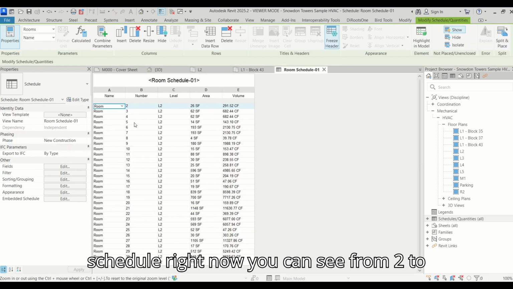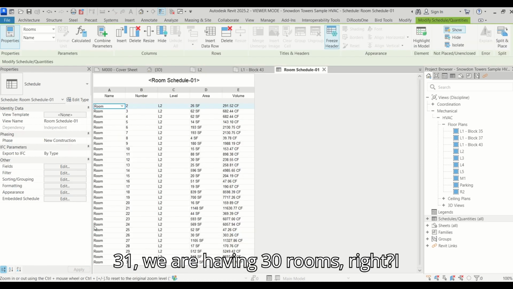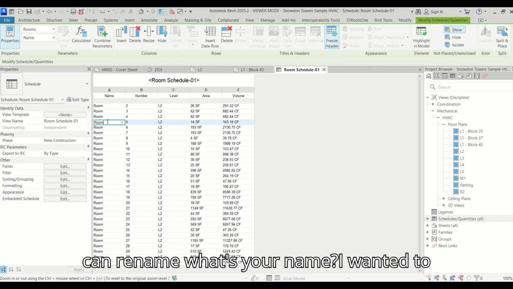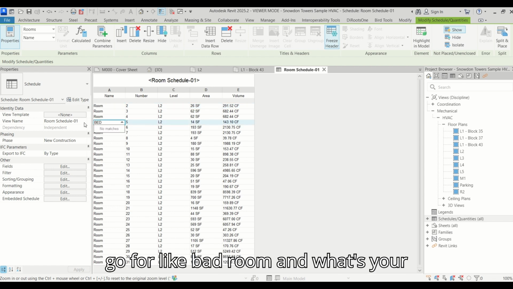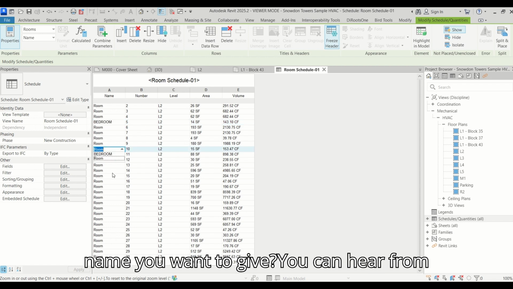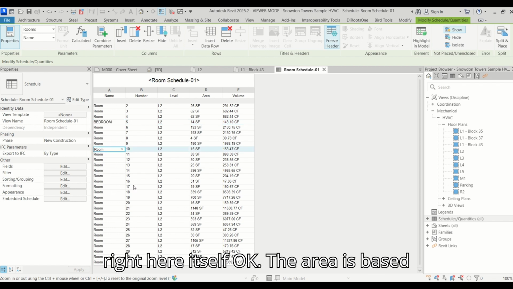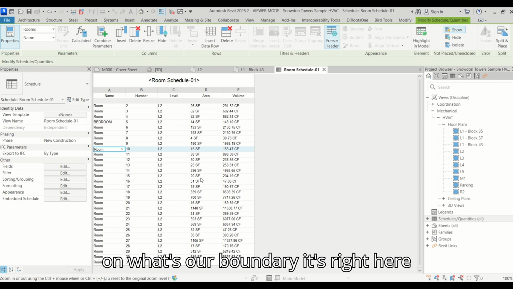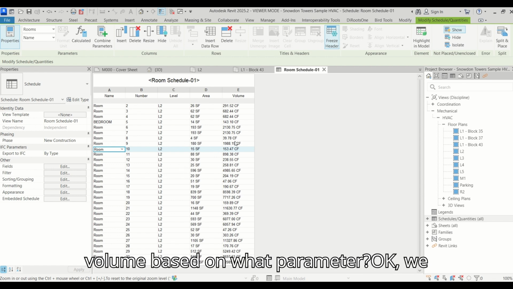Right now you can see from 2 to 31 we have 30 rooms. I can rename them to whatever name I want, like bedroom, and you can give whatever name you want right from here itself. The area is based on the boundary, and the volume is based on some parameter, which we'll discuss later.